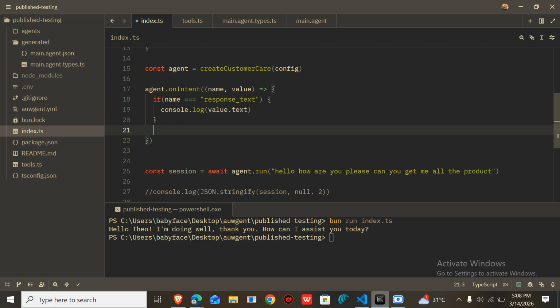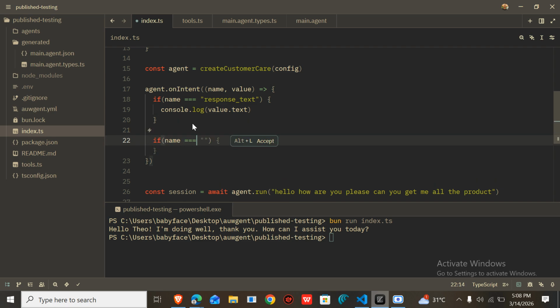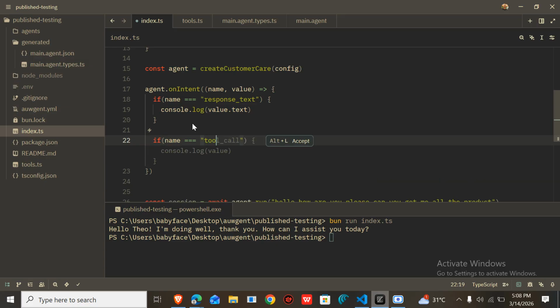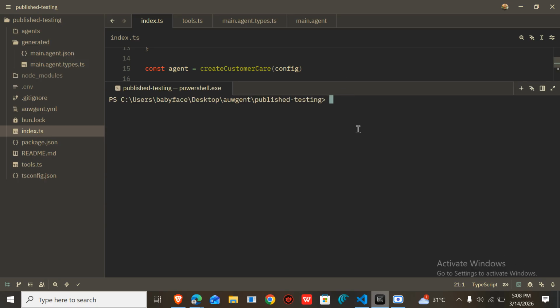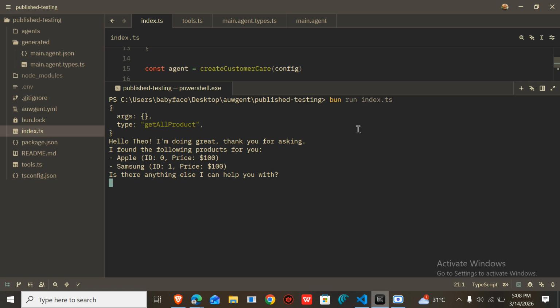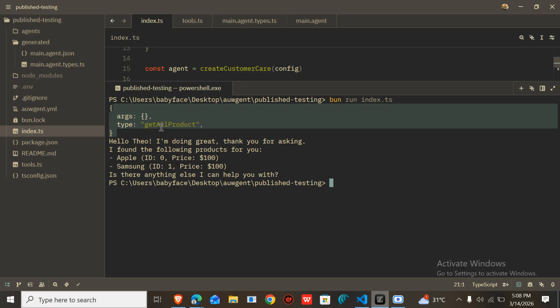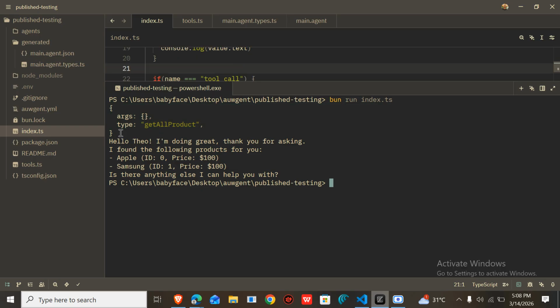So for this demo purpose, I'll just say if name equals tool call, I'm just going to console.log the tool value to see the kind of tool the model is going to call. So I'll clear this, drag this up, then run it again. So right now the model first of all called get all products. Then it responded with normal text.